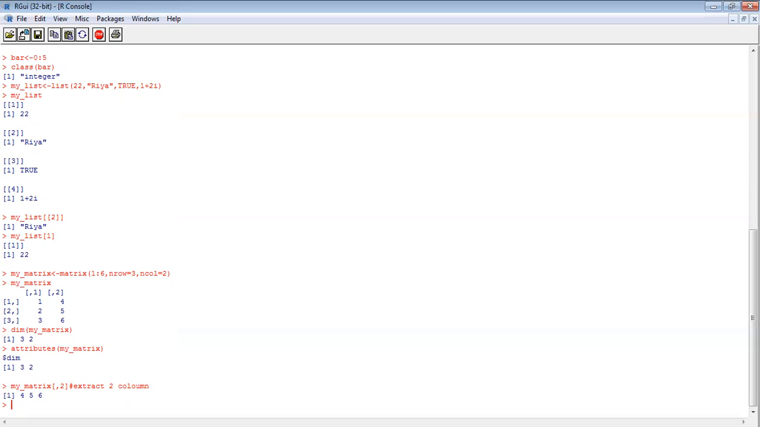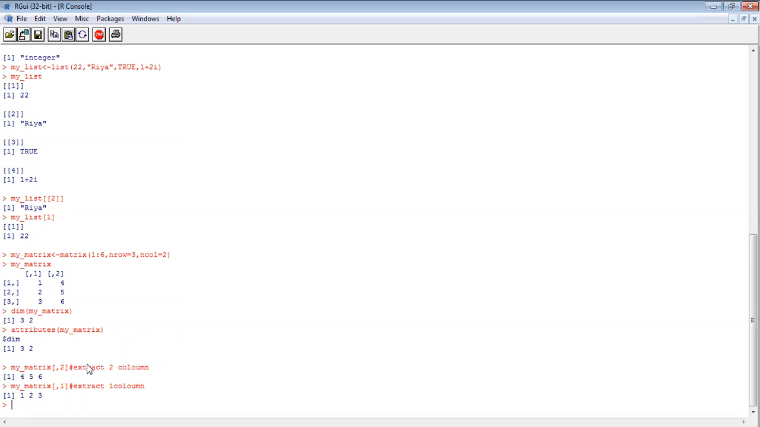Similarly, suppose I want to extract from the first column. Then I will write my matrix and the single square bracket. I will pass the column value for which we have to access the elements. Suppose I want to access these elements 1, 2, 3. Then I will write here my matrix comma 1. This will extract the first column. See, this is 1, 2, 3. Now this matrix is also useful in big data.